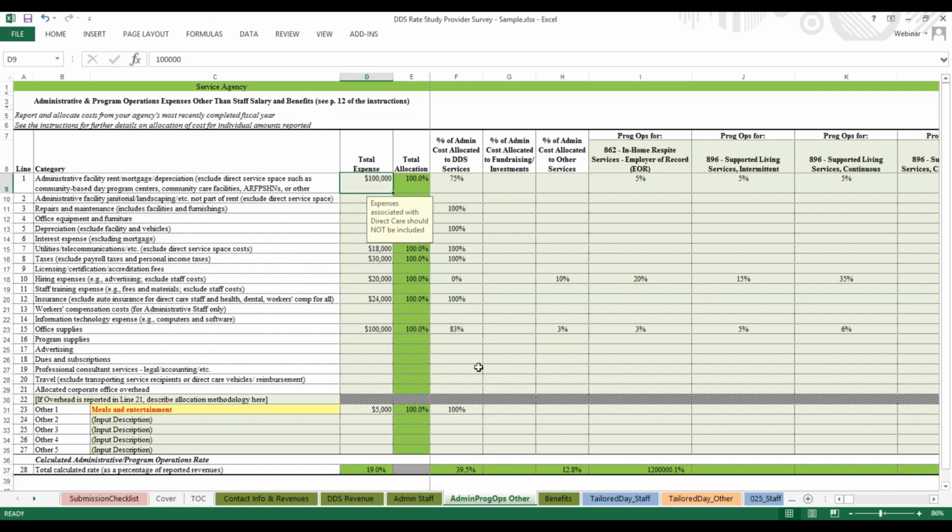You will enter total admin costs for each line, allocating them between DDS services, fundraising, other services, and program ops. Allocate expenses to DDS services for administrative expenses related to carrying out your DDS programs. These expenses will be general, like your office supplies and bank charges.